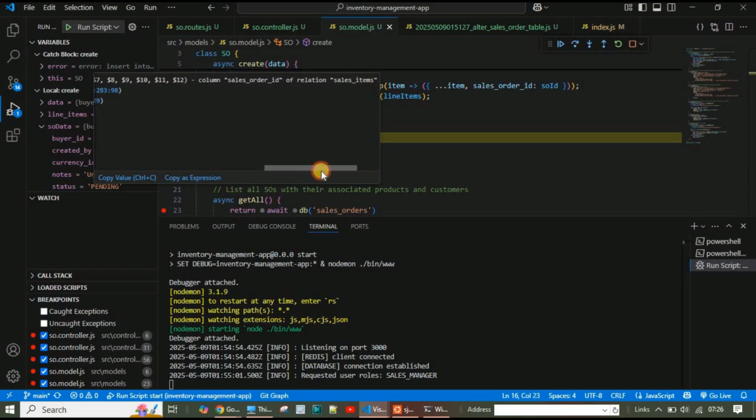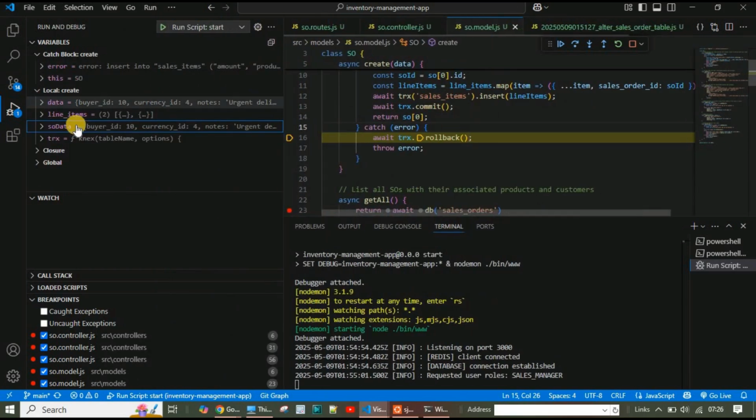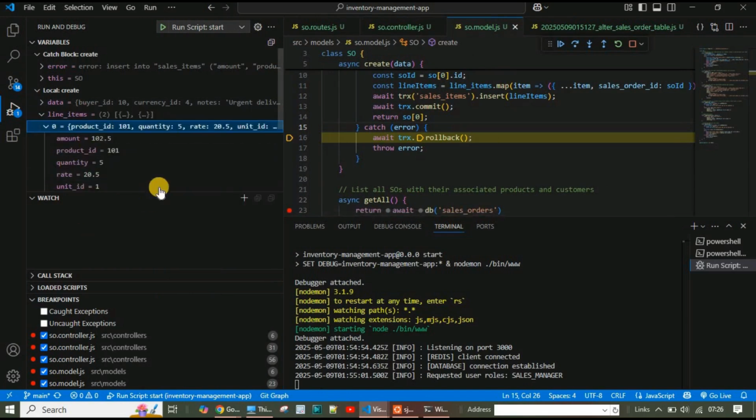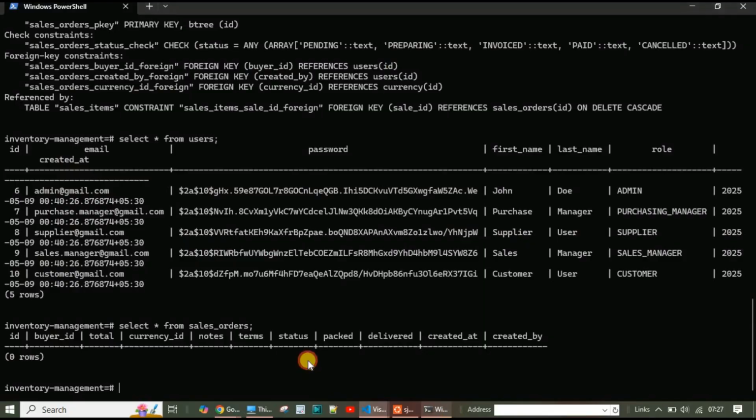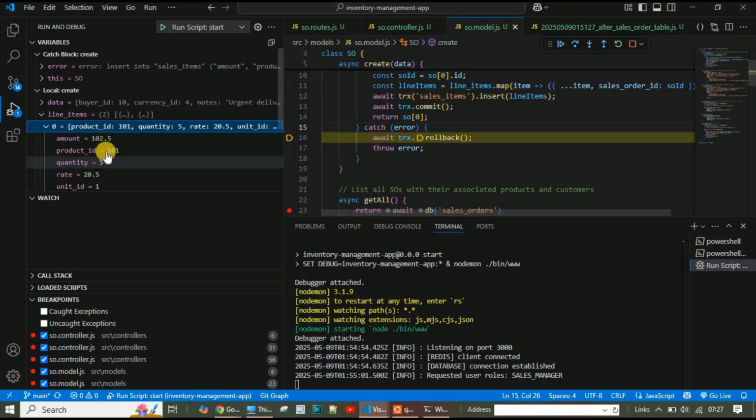The column sales order ID of relation sales items does not exist. So let's check the line items here. I'll expand it, line items. Now let's see the schema for the sales items. So slash d sales items. So here we have the sale ID. So we have to provide the sale ID over here.